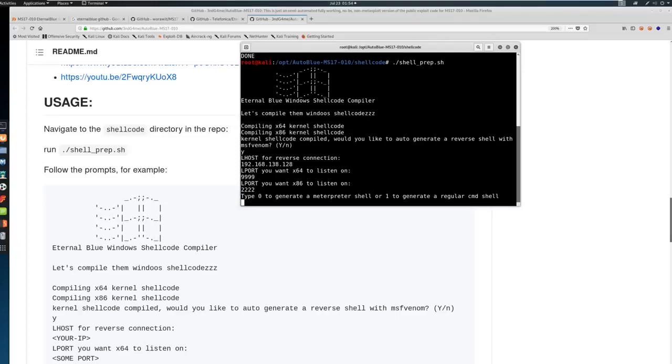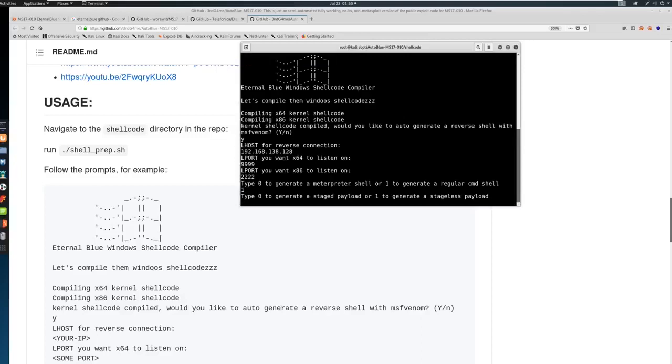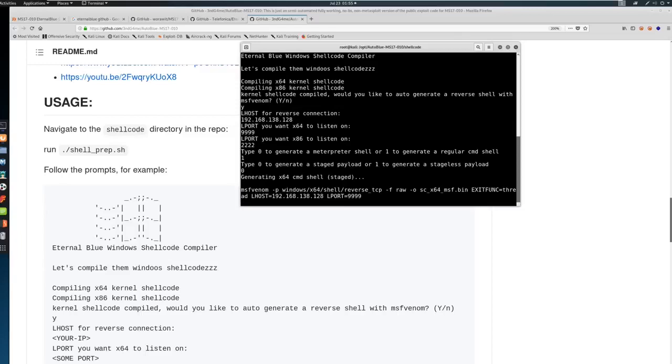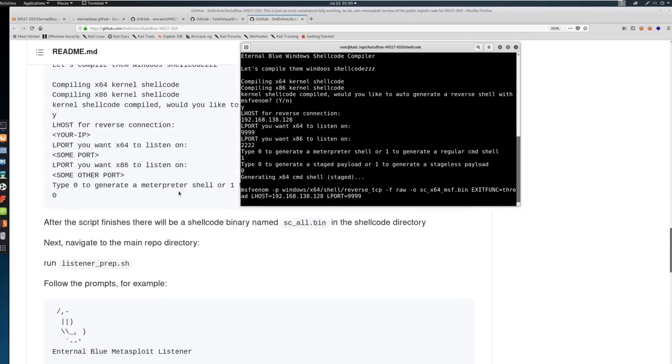So now we're going to go back and try to do this with a regular command shell. You can press 0 if you want to try the meterpreter shell method. You can also press 1 to generate the regular command shell method. We're going to go ahead and just do the regular command shell. We're going to generate a staged payload. Staged or stageless here should crash this machine.